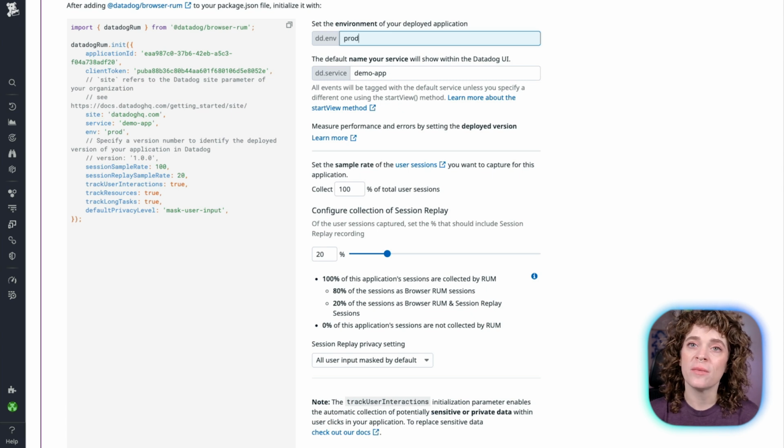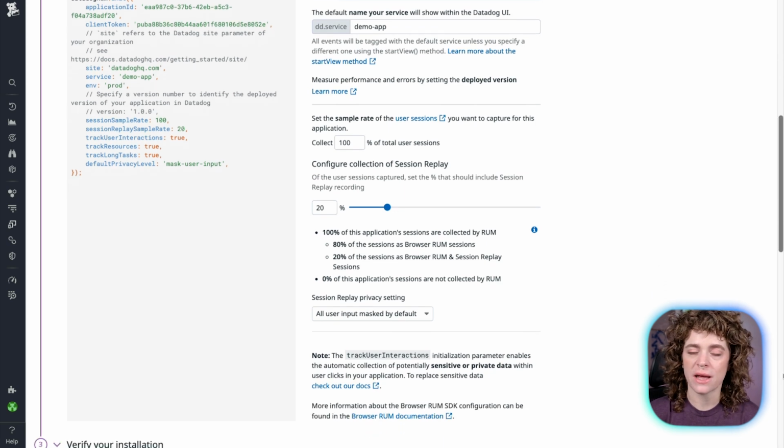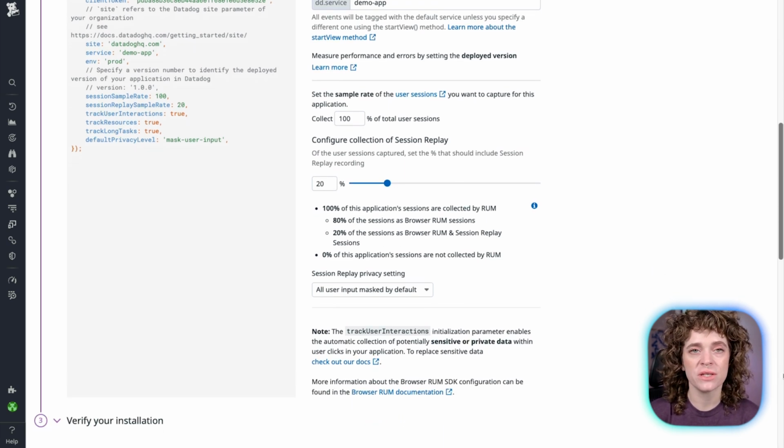You can name the environment of your deployed application and set the default name on your service, which will show within the Datadog UI. You're also able to select which sample rate of user sessions you want to capture for the application, and of those user sessions captured, you can set the percentage of those that should include a session replay recording. When choosing these options, we break down the percentages for you so that you're able to see which sessions are just tracking RUM and what is RUM and session replay.